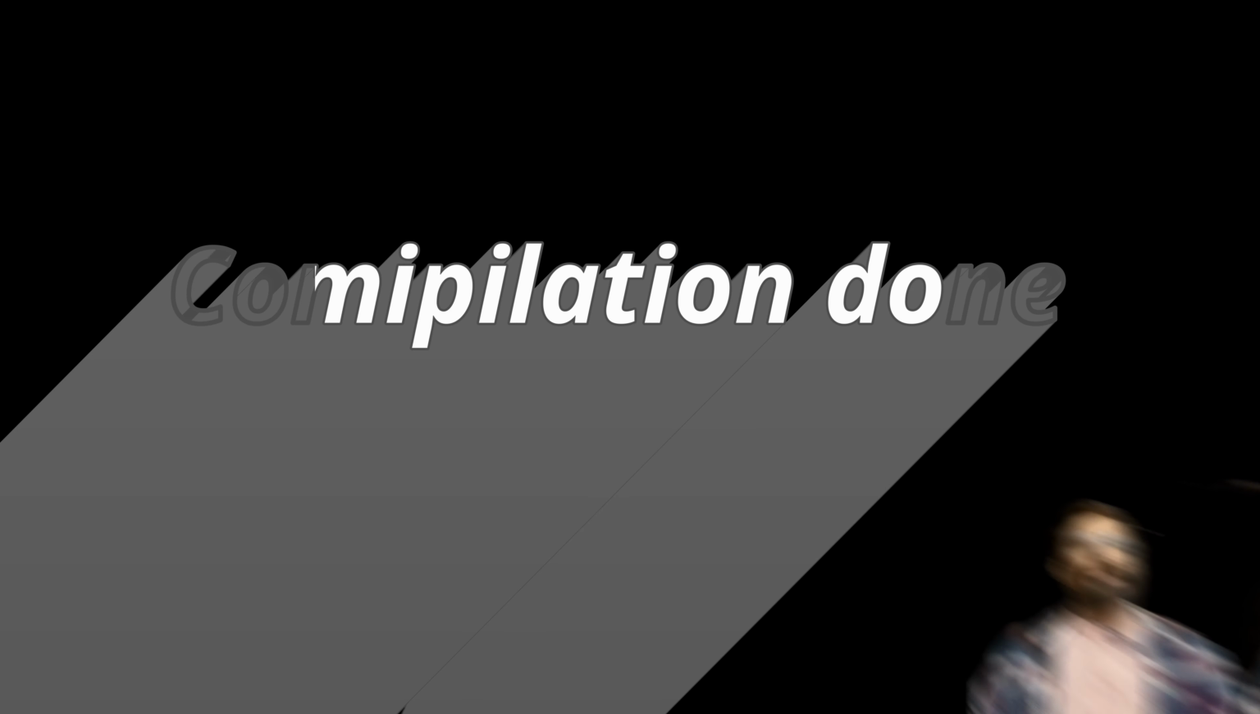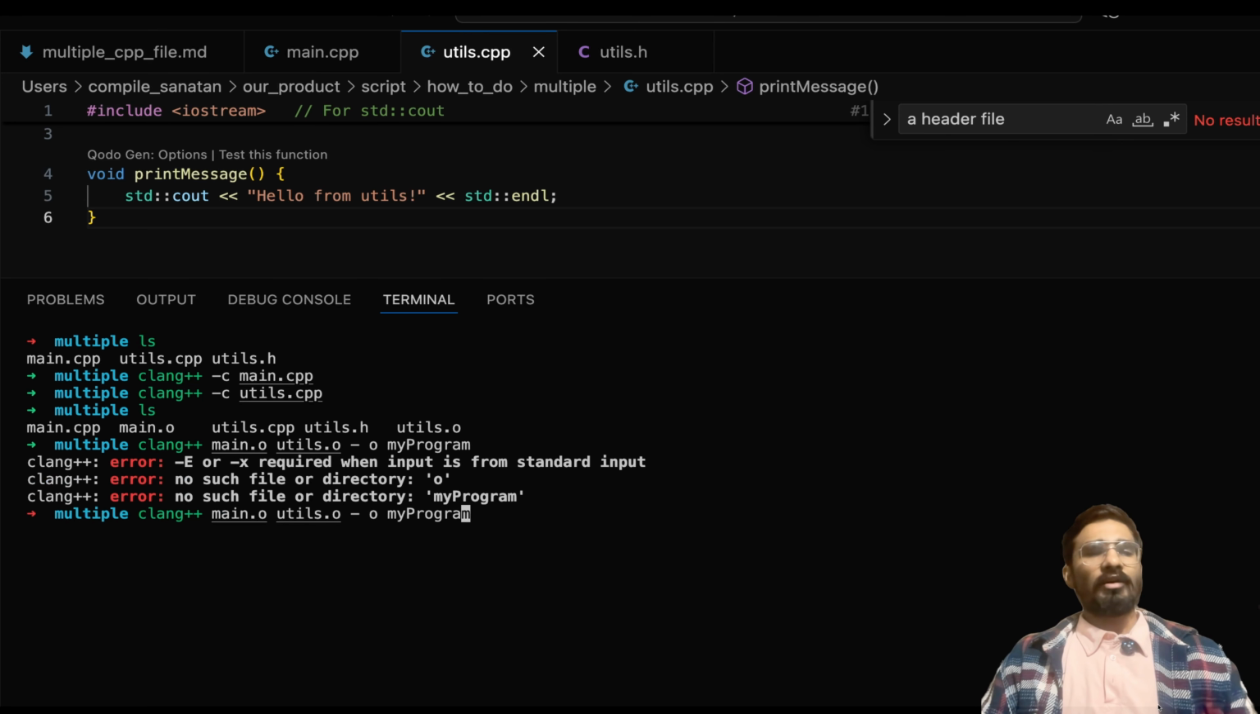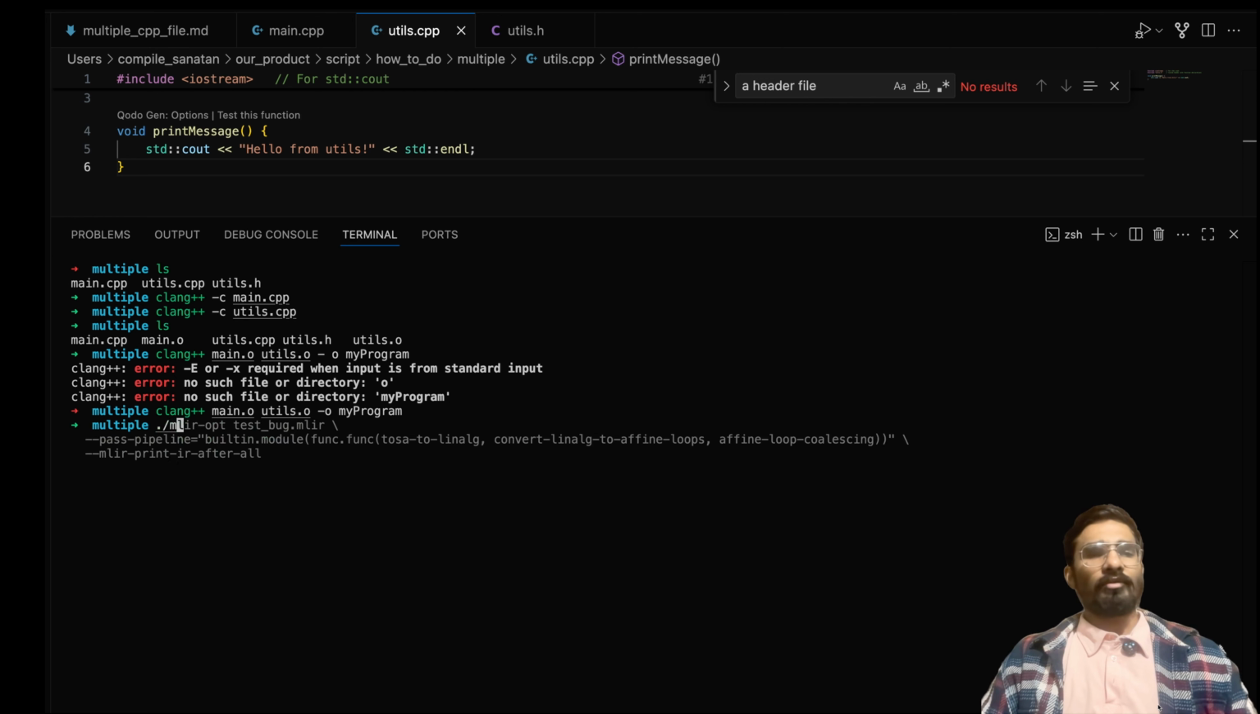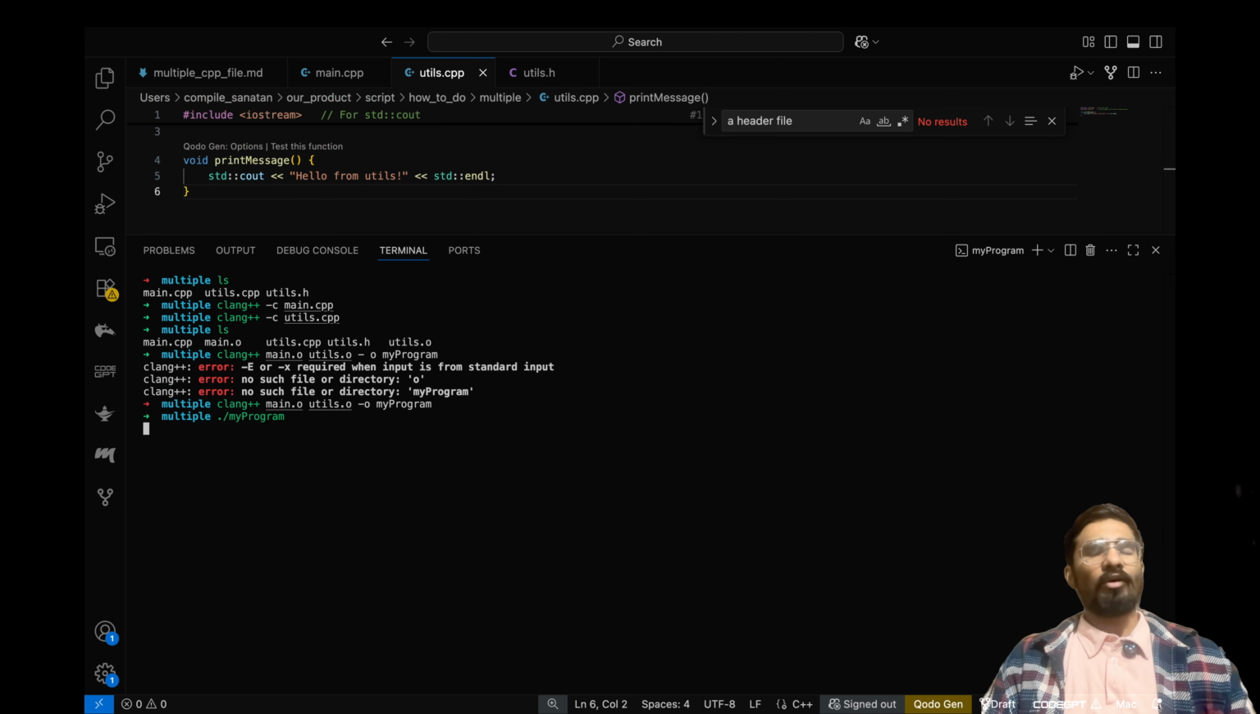Once we have compiled them, then we have to link them. So: clang++ main.o utils.o -o my_program. This links both object files into a single executable program, with the output named my_program. So we have to run that. We just hit ./my_program, and we will get the output: hello from utils.